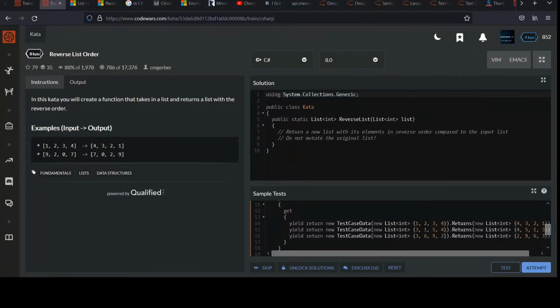Alright, ninjas, let's get to work on another one. This one's called reverse list order, another one in the 8 kyu series. So in this kata, you will create a function that takes in a list and returns a list with the reverse order. Very simple in its instructions, right?